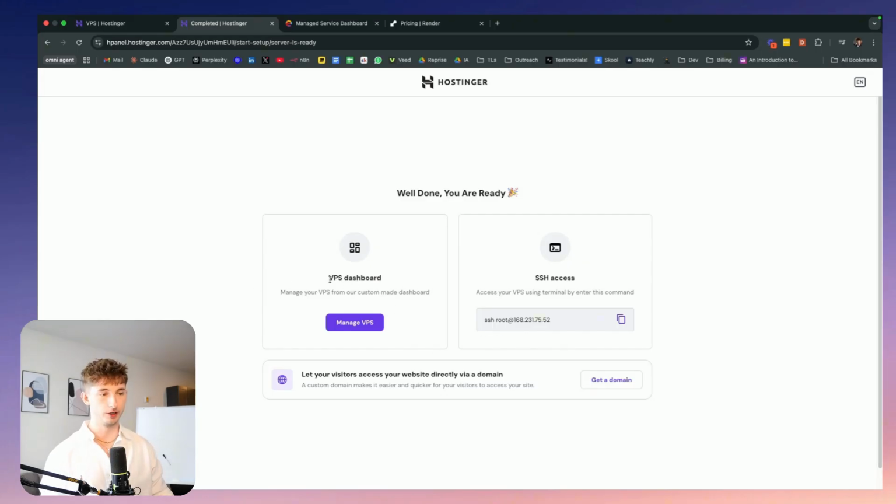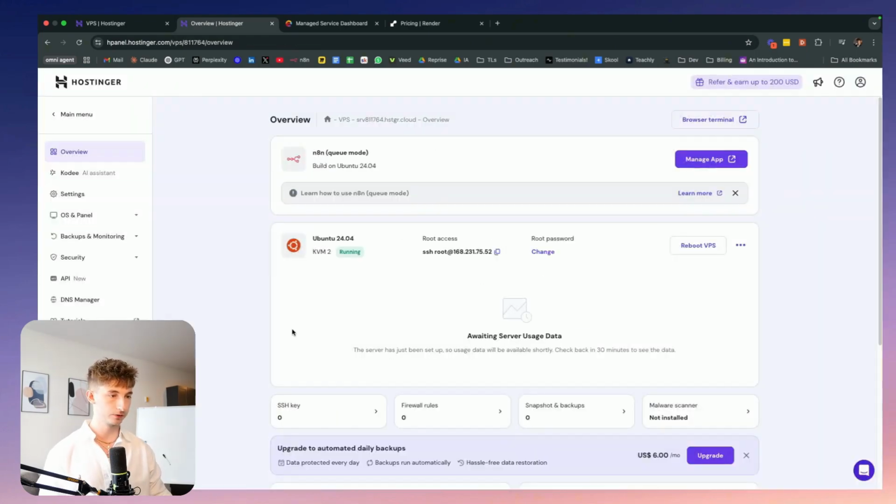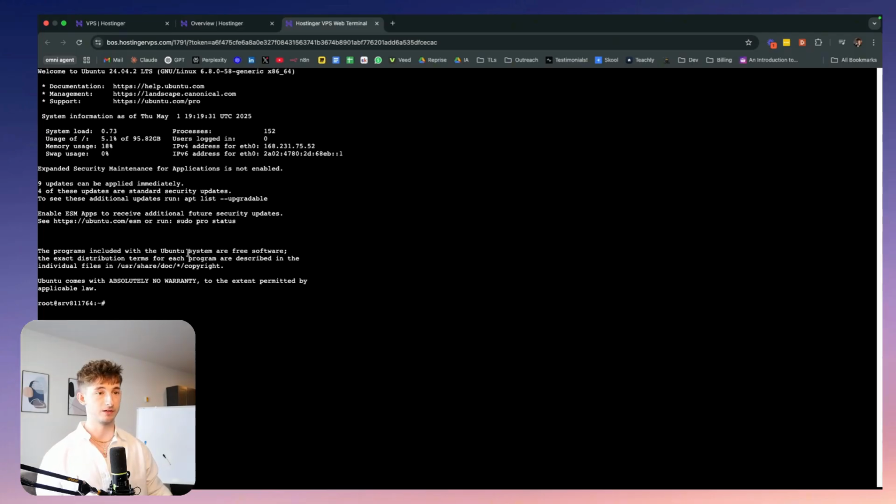And we could see here, we could go to our VPS dashboard. We could also access our terminal. So let's go to manage the VPS, see what this is all about. We're going to skip all of this stuff. We could see up at the top right, we have the browser terminal. See what happens when we open this up. So in here, you can mess about with any of the details as you guys would like. We're going to close this off.